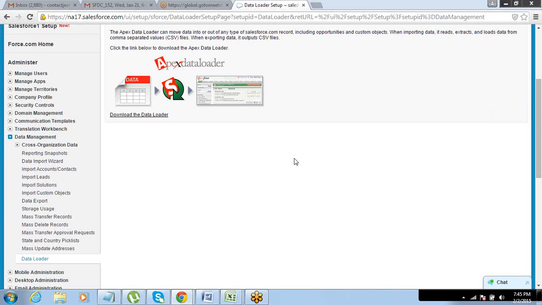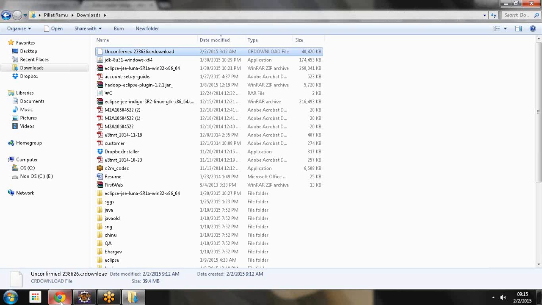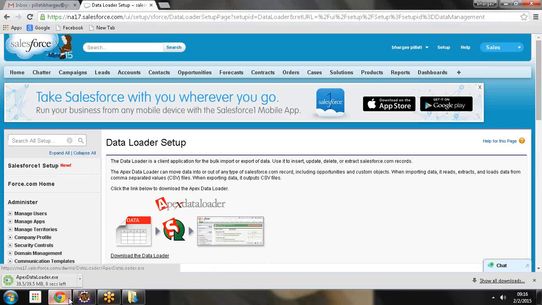I downloaded, and when I go to the downloads, the file is like this. Unconfirmed. What was the name of the file which got downloaded, Ravali, for you? Data loader or Apex? Same data loader itself, Jit. It's here. You double click on this. This one? Yeah, that's the one. Click on that arrow. Just say open when done.